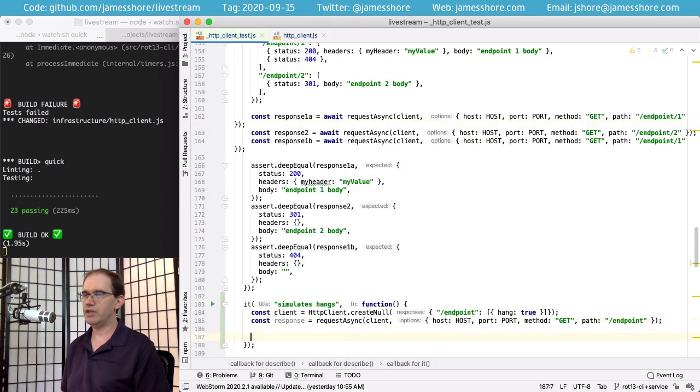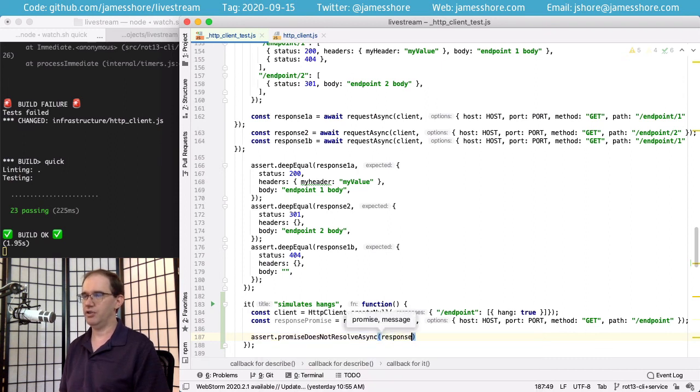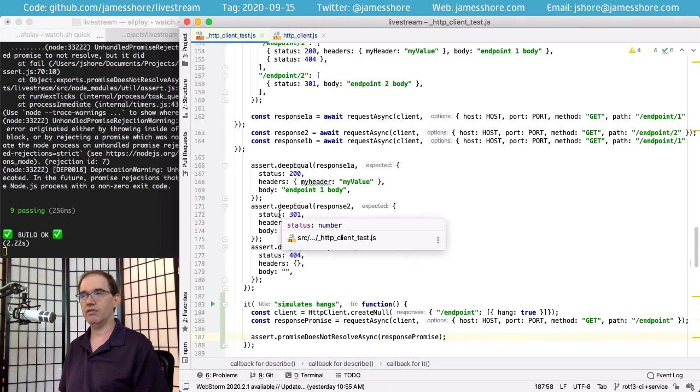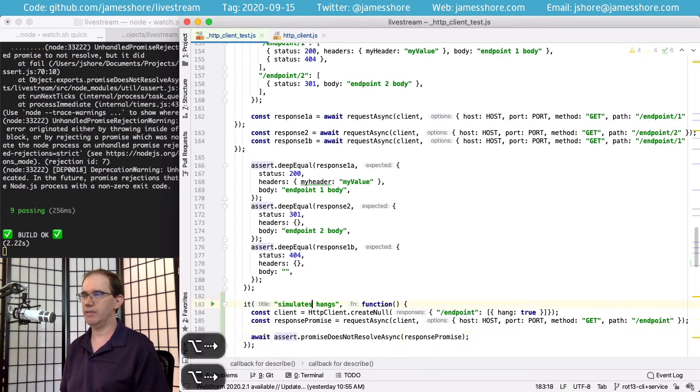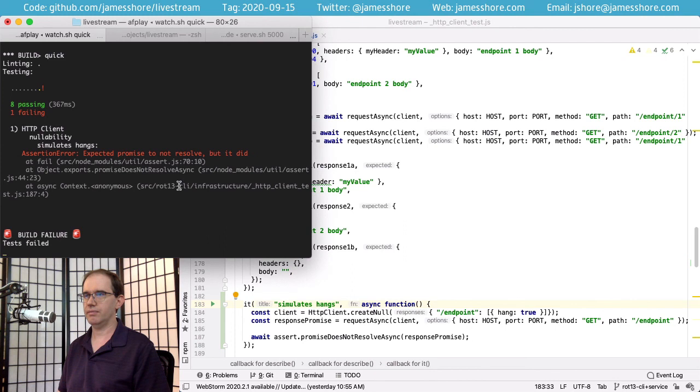Okay, so now we've got the ability to specify the hang, but of course it's not doing anything yet. What we want to do here is just say that this promise, this is actually a promise here, that this response promise never resolves. And I've actually programmed a little assert method called promise does not resolve to check that for us. And so this should tell us that the promise does resolve. Oh, we need to await here, and we need to make this async. Yeah, so it expects the promise to not resolve, but it did.